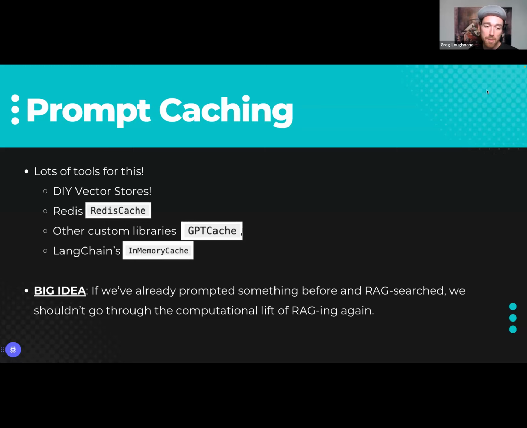But the big idea is, if you've already prompted something before and you already RAG searched it, don't go RAG searching it again. That's just a waste of your compute. Don't do that. Just keep it cached. Put it in the cache.